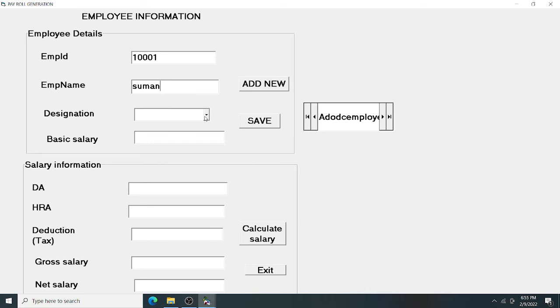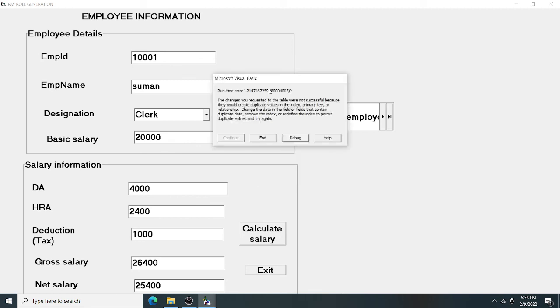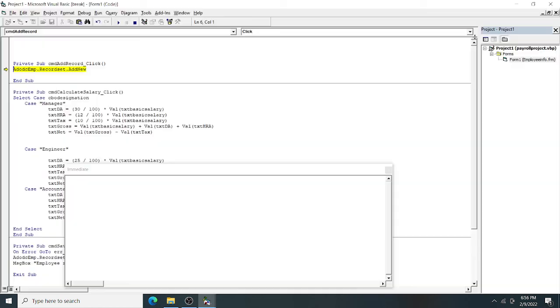Designation clerk, 25,000, suppose 20,000. Then calculate. Then what to do? Save. Duplicate emp id, so it will not save. You can see. Then add new. Add new is also showing you an error, which means there also you have to give the exception handling code. Here also you have to give that exception handling code.